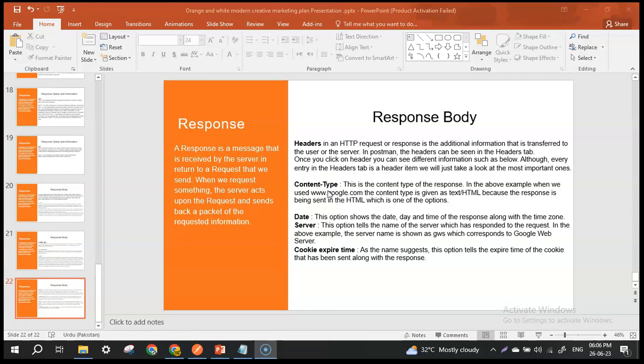In the next video we'll discuss the create request in Postman and the POST method in Postman.